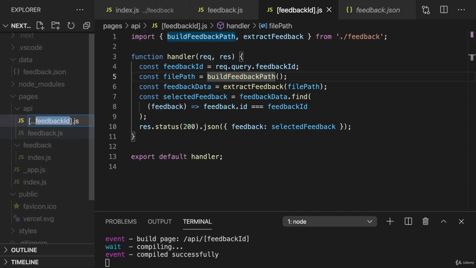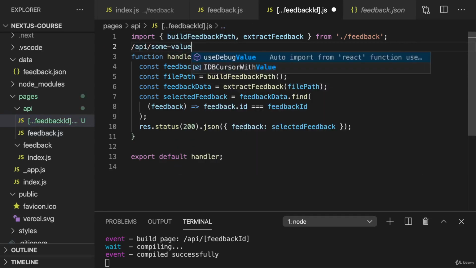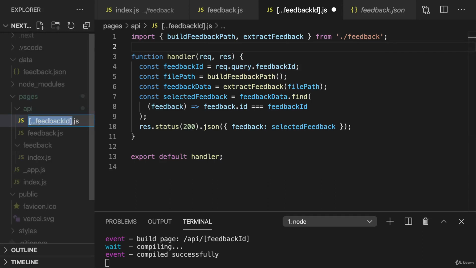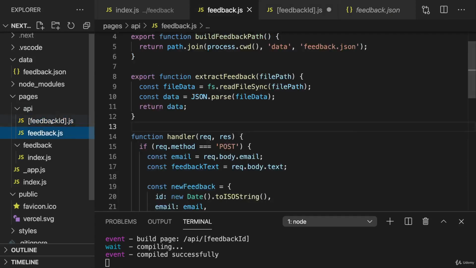of your choice. This will then not just handle requests to /API/some value, but also to more segments you might have. Equivalent to what you learned about regular pages and catch-all pages. Now, we don't need a catch-all dynamic API route here, but it is worth knowing about it. It's also important to understand how Next.js prioritizes these different files.